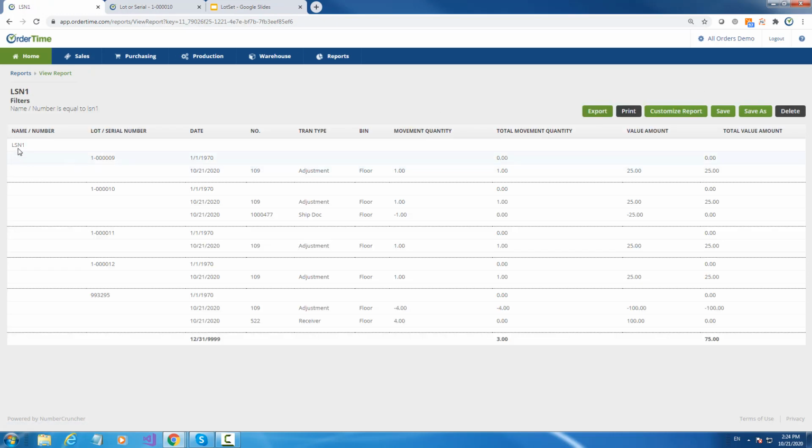So you can see here, there is the one grouping, which is the item, then the serial number, and then here you can see our ship doc that we created, that ship doc that we fulfilled, and that particular serial number.